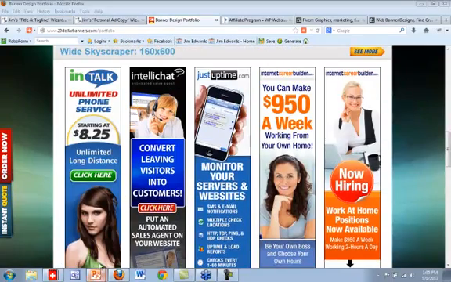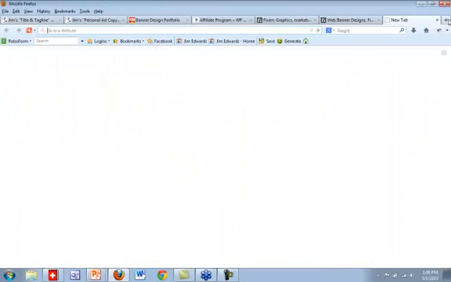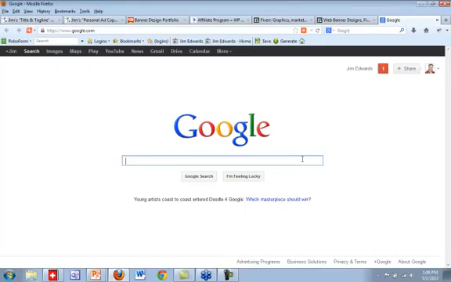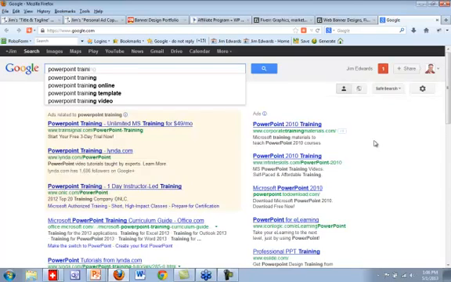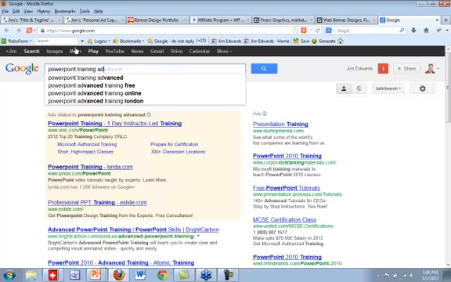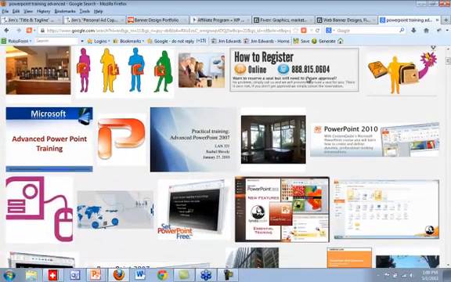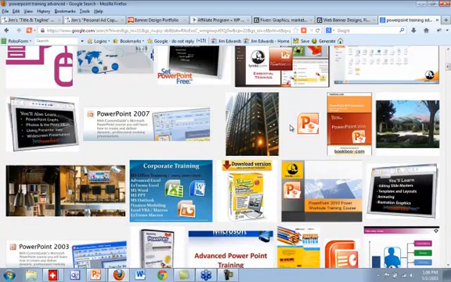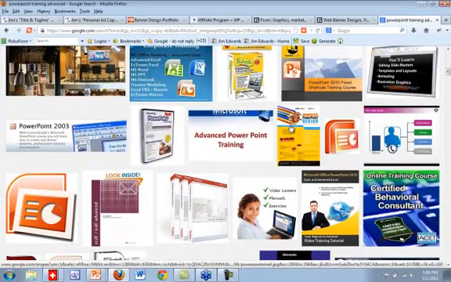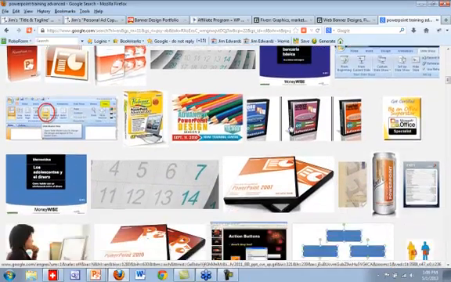Other stuff that you can do to get ideas, go do a Google image search with your keywords. So let's come over here and go to Google. And let's do a search for, let's say, PowerPoint training ads. And we'll look in Google Images. So this would give you some ideas as to ads that people might be running, or just graphics that are associated with PowerPoint that could give you some thoughts on either layout or images you might want to include in your ad.